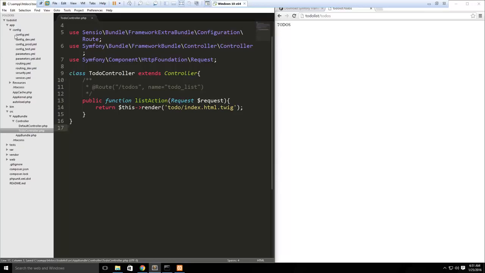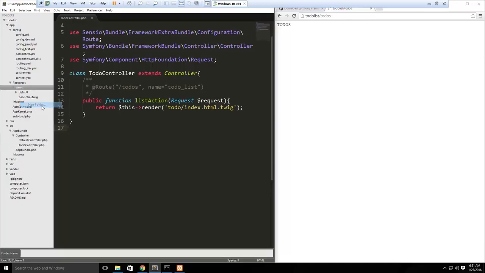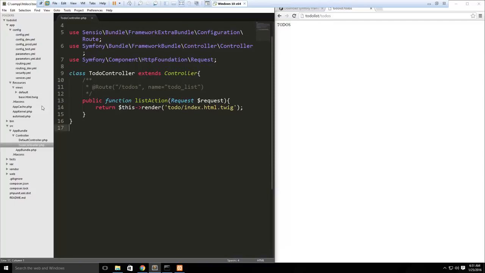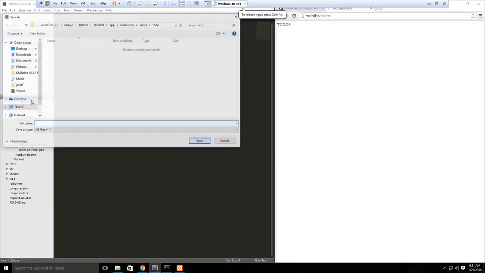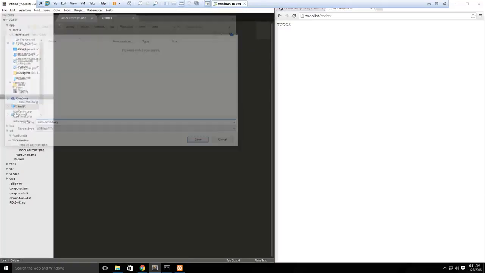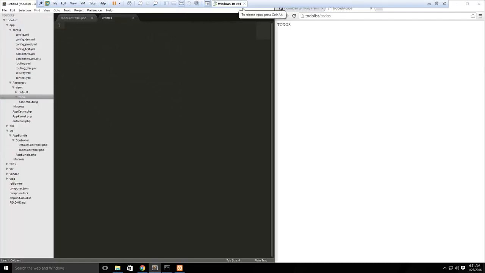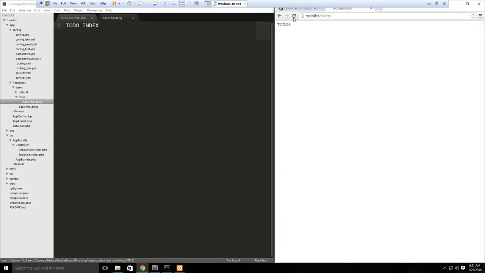Alright, so now we need to create our view. So let's go to app resources, and let's create a new folder in the views, and we're just going to call this to-do. Okay, and then in there we're going to create a new file and save it as index.html.twig. Okay. So now in here, let's just do to-do index. Okay, save that. And now we're loading that view.